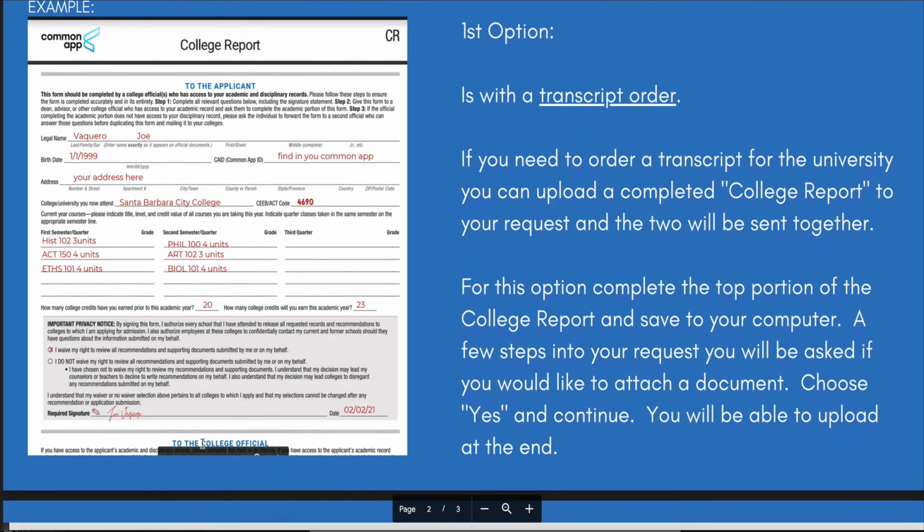And then you would say whether or not you waive your right to view the recommendation or supporting document. So if you waive your right, click the first box. If you don't waive your right, click the second box and read the disclaimer. When ready, sign at the bottom and date.